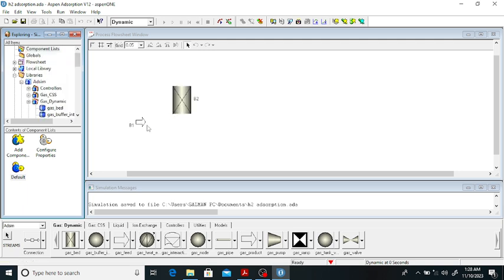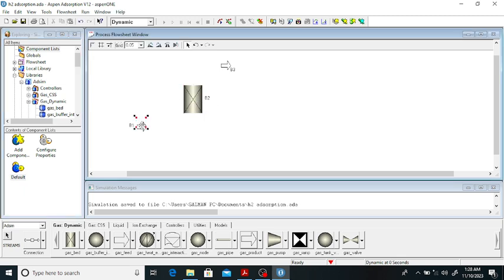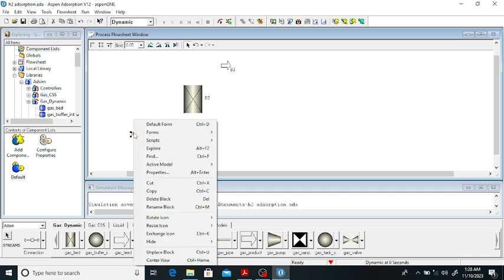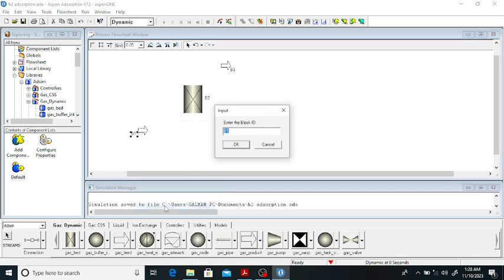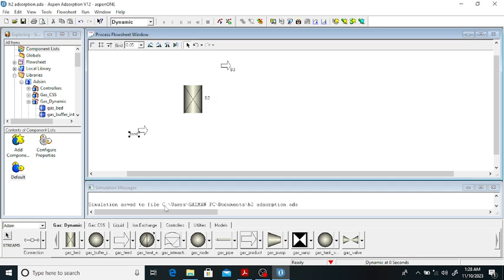This is the gas bed B1. By default, its name is B1, and this is the gas product. This is the gas. This is the feed. So you can rename. Click on this one and rename block. So here we will rename it the gas feed, or simply just feed.